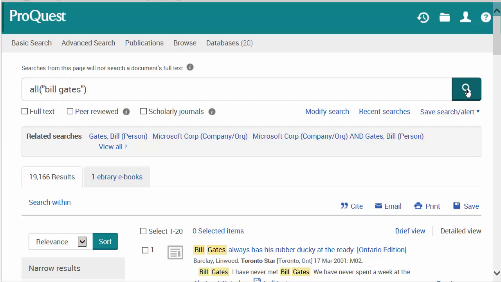And as you can see, it was pretty effective in narrowing down the possibilities. Enclosing phrases in quotation marks works in most databases you would search, including Google. But don't use quotation marks if you don't have a phrase.